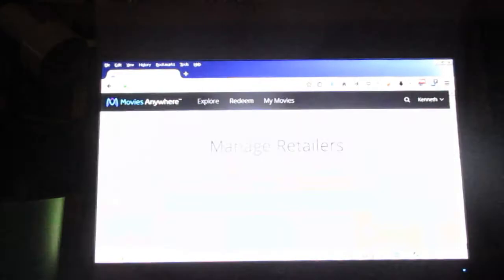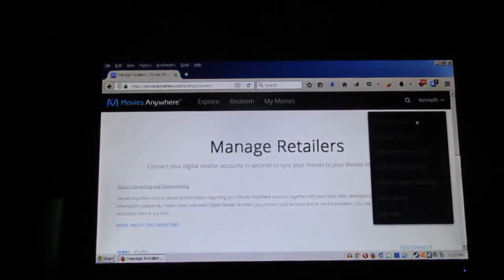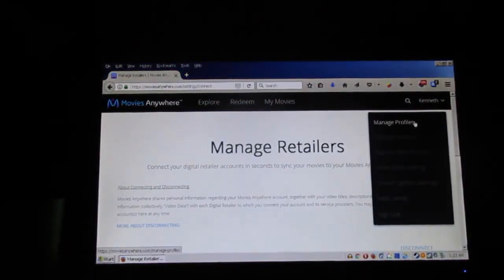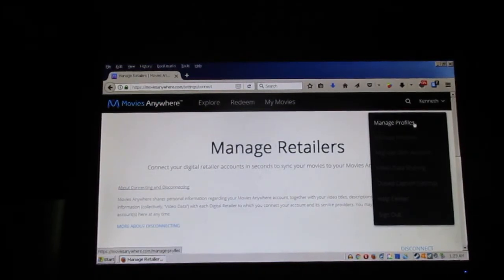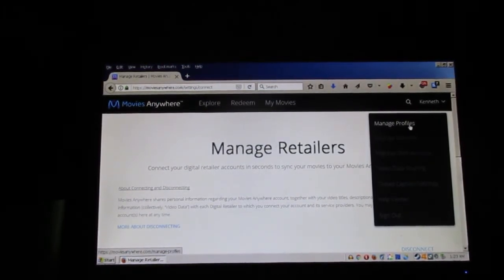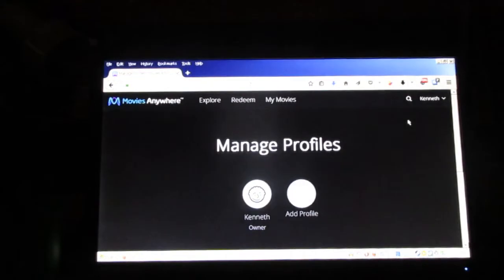Now I'm going to go to Manage Retailers. Oh, before I do that, I forgot. Profile control, so you can decide who can watch what, if you've got kids and you don't want them to watch the hard stuff.